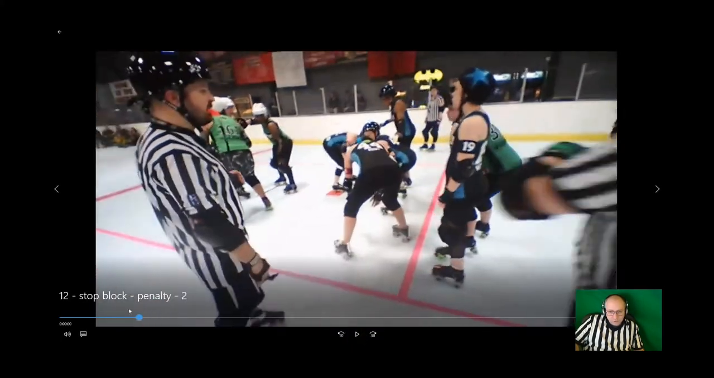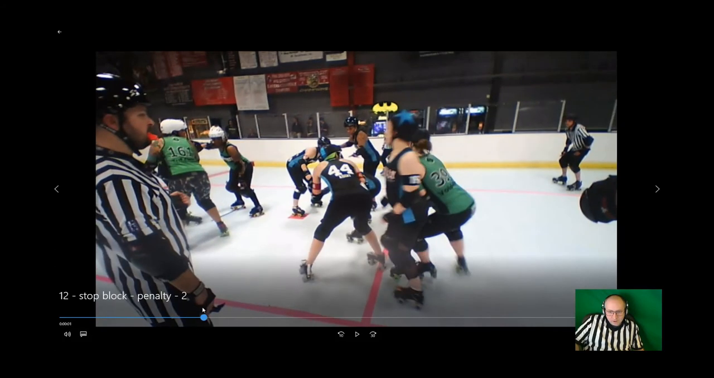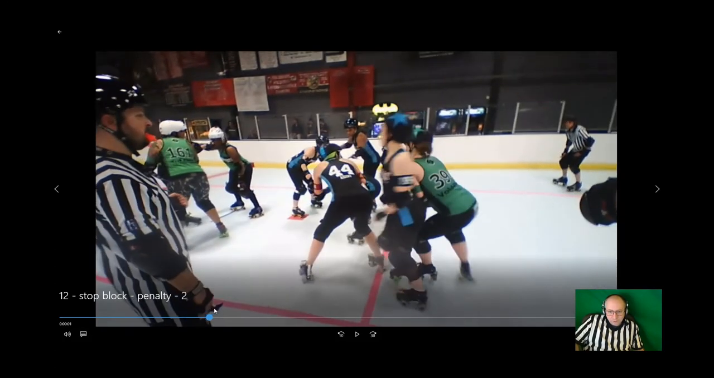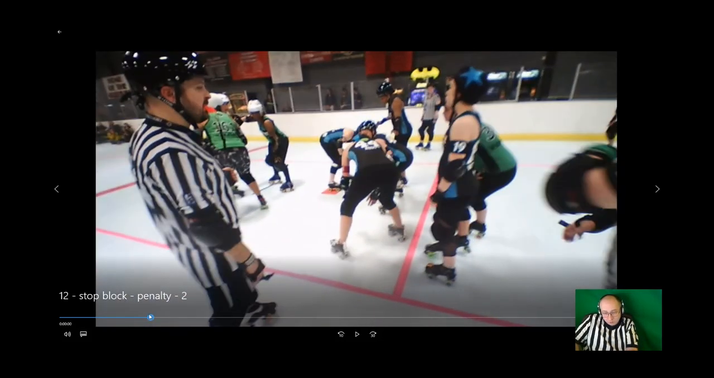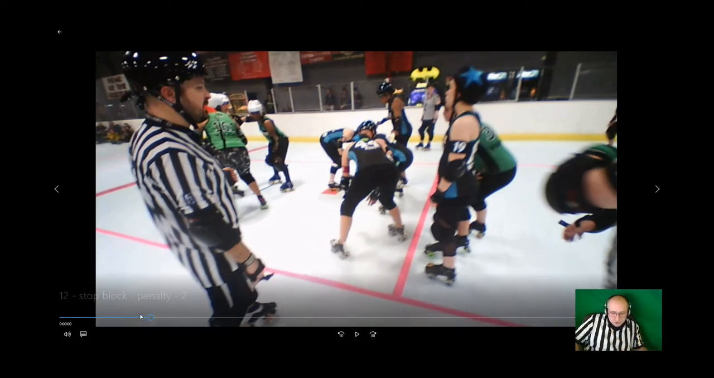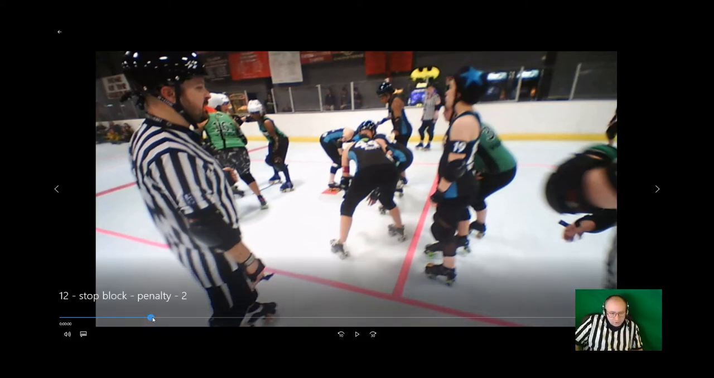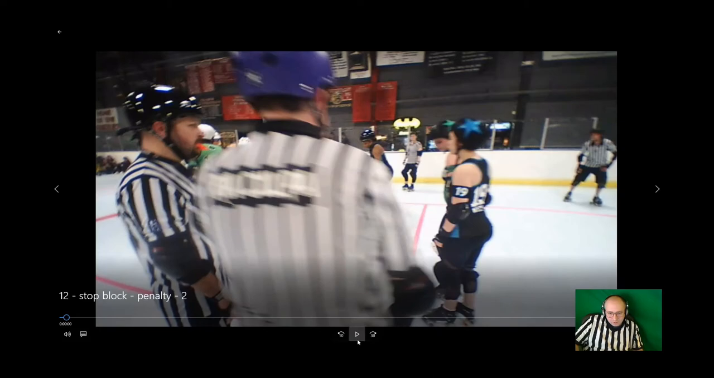Yeah. She was already making contact, really. See, she's leaning in, and then that skate is kind of moving. This is not her taking a step or something. Had she been one step over to her right, and then she stepped and initiated, then I would say that's allowed, but I'm not liking what I'm seeing here.